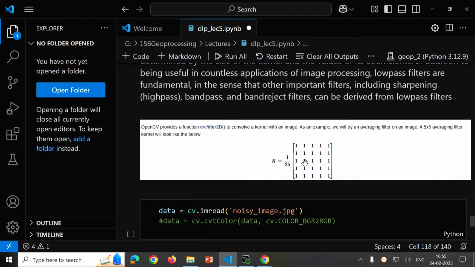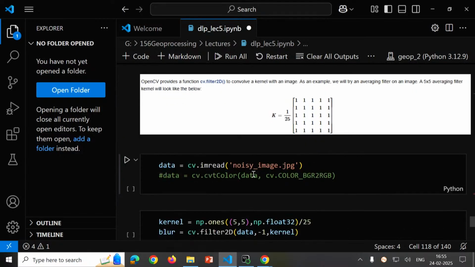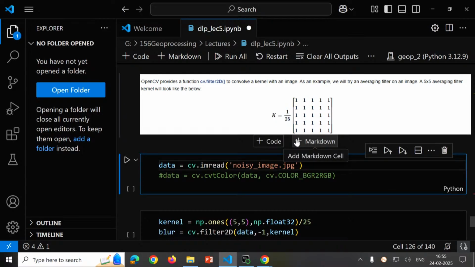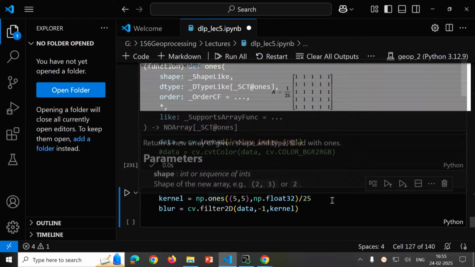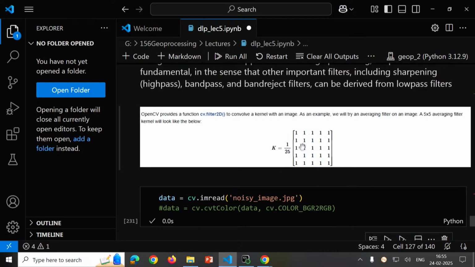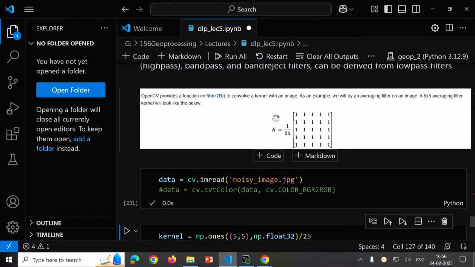And so OpenCV provides a function called cv.filter2D to convolve a kernel with an image. For example, suppose you wish to create a kernel like this, we'll see. So here I have an image which has some noise in it. So we will try to smoothen that image using different spatial filtering. So first I am reading an image. Here we are creating a kernel np.ones 5x5, so a kernel of 5x5 with these coefficients.